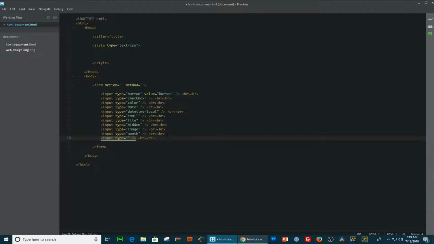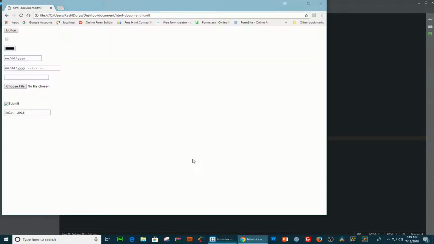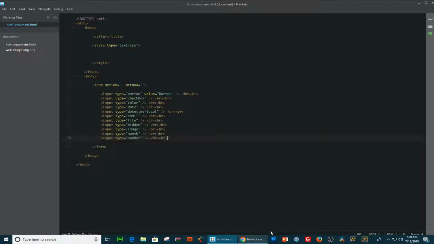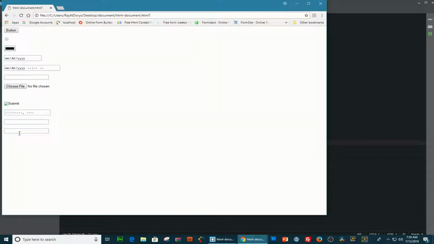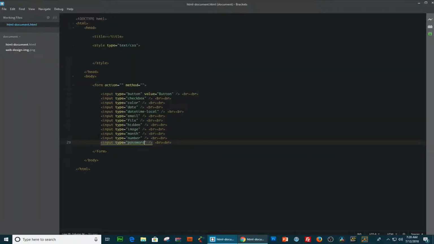Next we have the number. This is another new HTML5 type. Oh man, I keep saying attribute for some reason. The number is used to enter a number. Then we have password. Of course, the password is used to enter text, which is replaced by asterisks or circles.